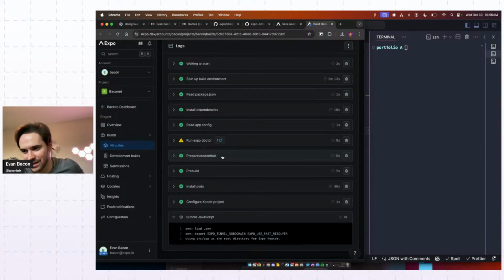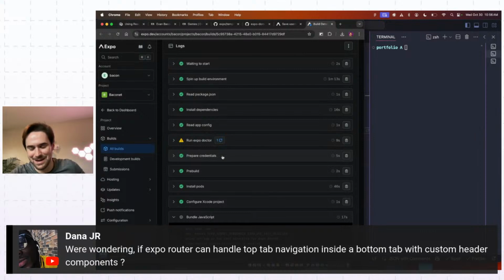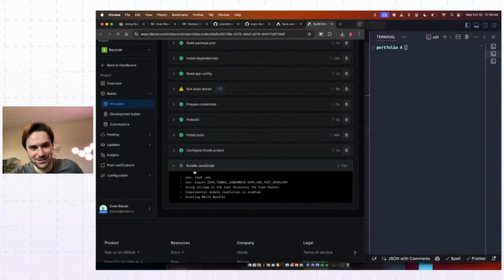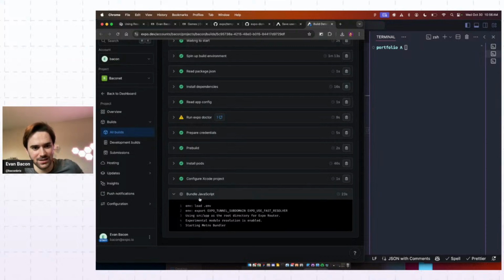Wondering if Expo Router can handle top tab navigation inside a bottom tab with a custom header component. Yes, it can. It can do everything you want related to views inside of your app. Oh, yeah, we got the eager bundling. So this is great. Before we even build the app, we can check to see if the bundle works. I actually think we could probably move this before pods too, so you get an extra 45 seconds off in case it fails.